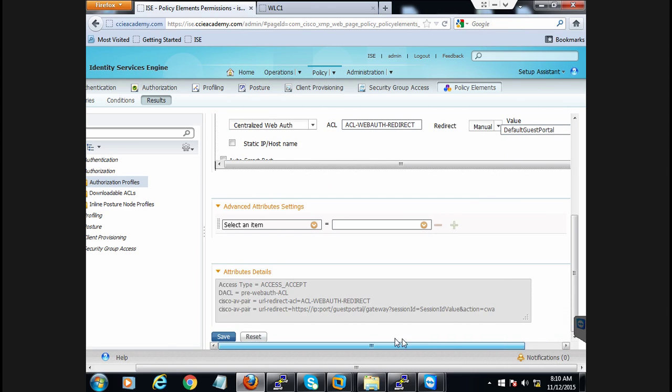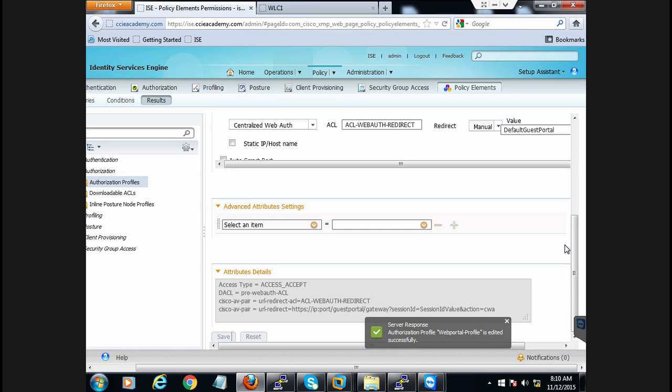Now you have to go further down. These are your attribute values that will be pushed to the switch. Access accept, the downloadable ACL pre-webauth will be downloaded, and these two ACLs will be pushed as Cisco AV pair values. So you click and save this. Now this will be used before you authenticate, before web authentication.